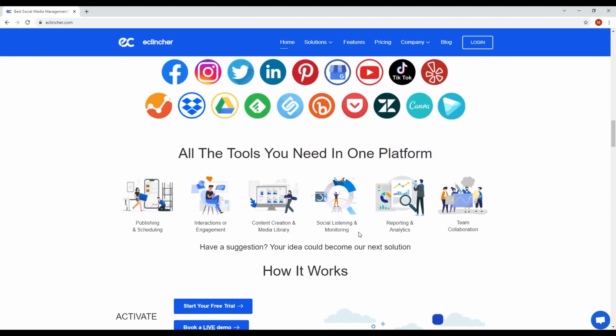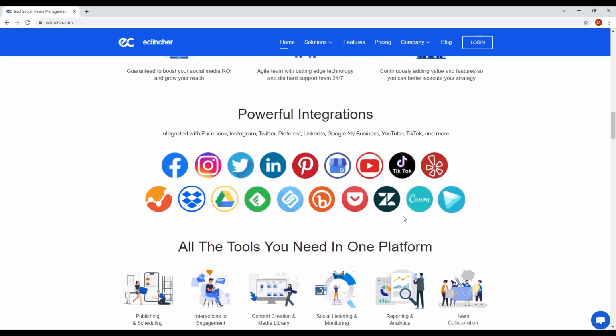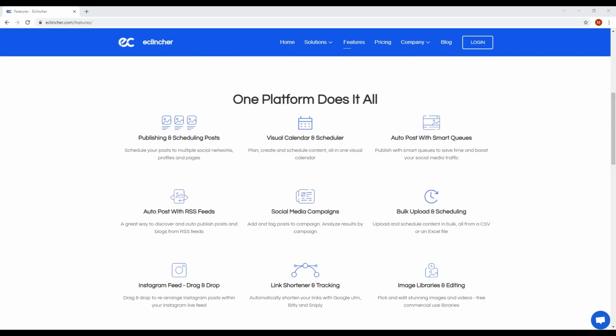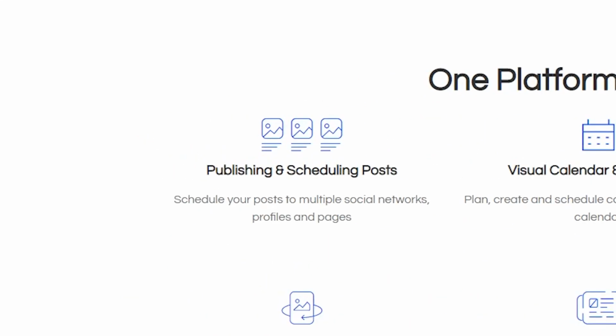The social media management platform of Aclincher is already integrated with well-known social media sites such as Facebook, Twitter, Instagram, LinkedIn, YouTube, TikTok, and more. Some of the features of Aclincher's platform are publishing and scheduling posts. It will automatically schedule posts to multiple social media networks, profiles, and pages.